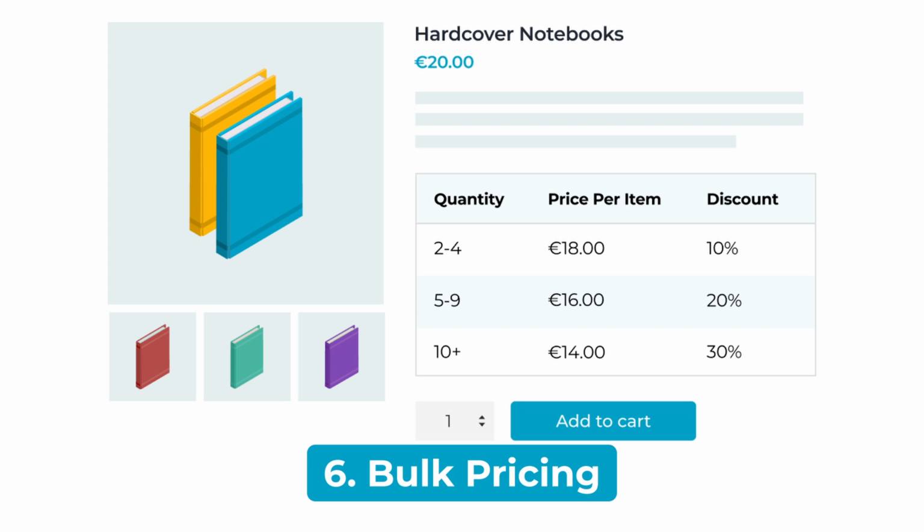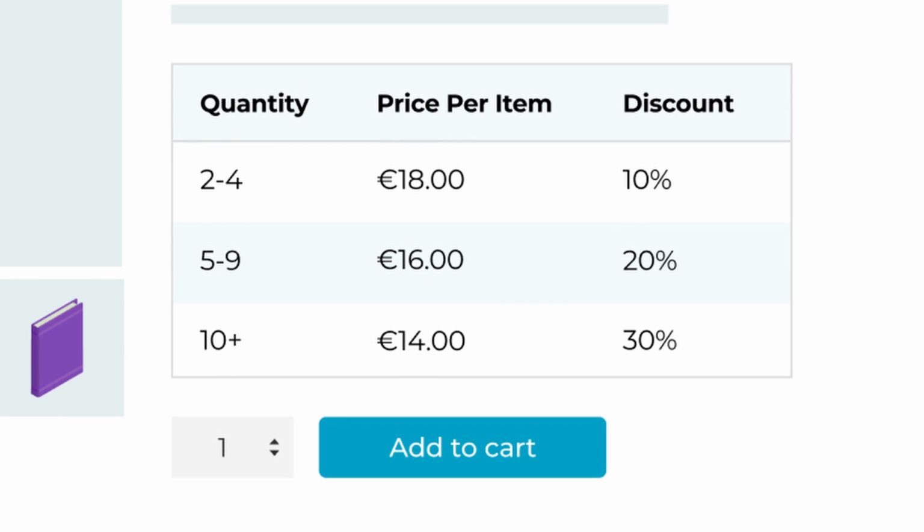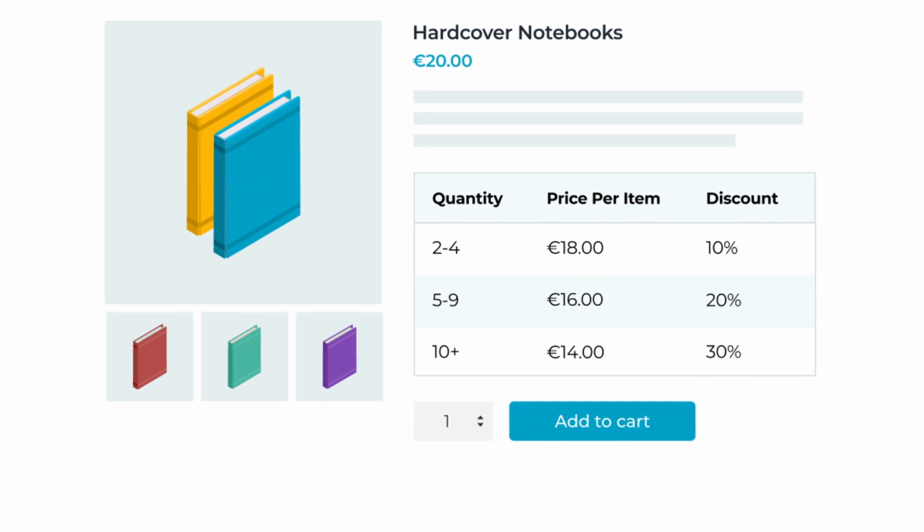And last but not least, number 6 is bulk pricing. Ideal for wholesale shops, it's for setting up discounts that increase as the order size increases. This can also display a pricing table for the customer to know how much they're saving on their order. There are timestamps in the video, so feel free to jump around to any part as needed.